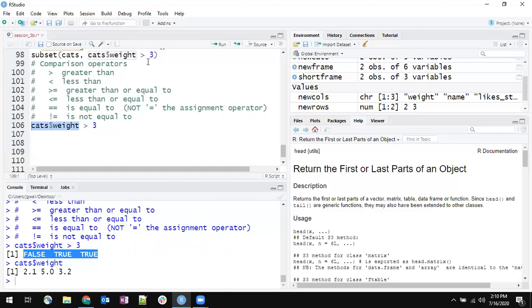The rows where this expression evaluates to false get dropped. The rows where it evaluates to true get kept. And that's how you subset out rows of your data frame. So we can do this in other ways.